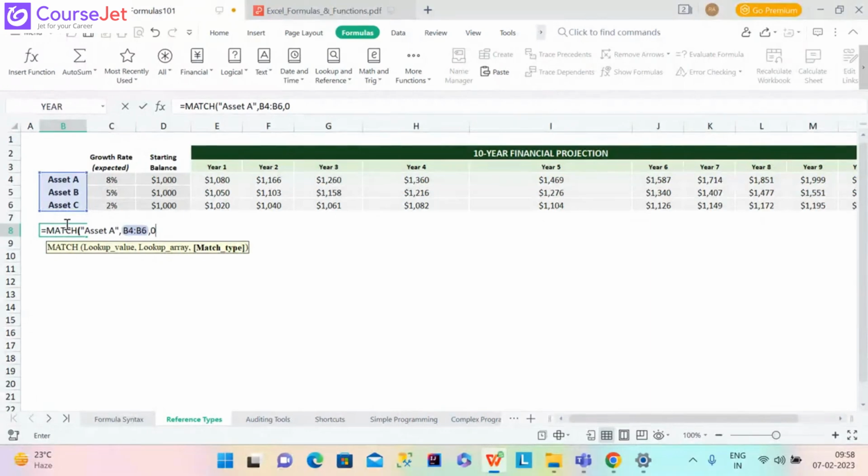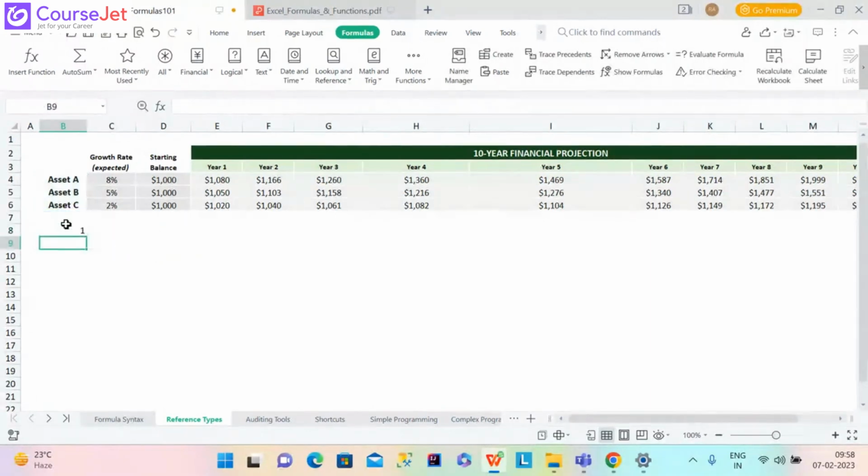When I press enter, it will give me 1. It works great. I get a 1 because it found asset A in the first position within this range. It has found that one in the first position, so it has given me that position. That's kind of how the MATCH function works.